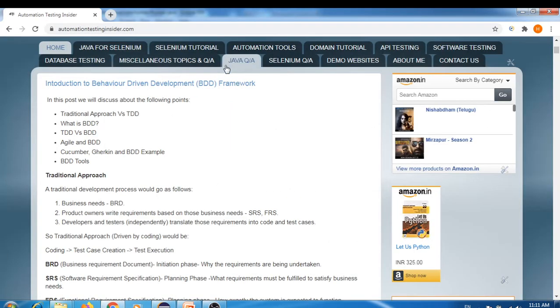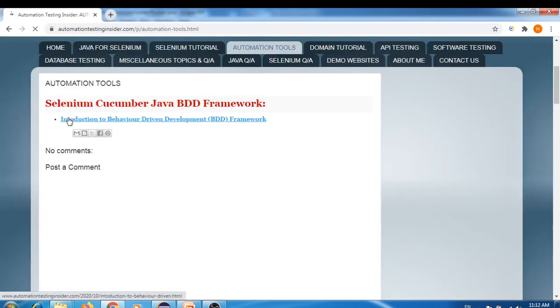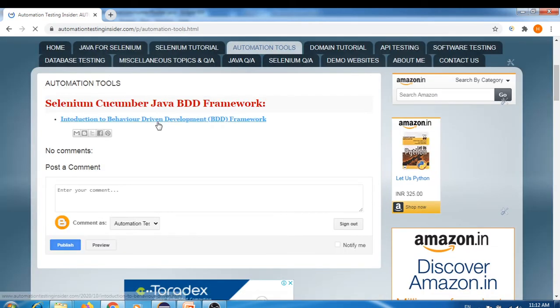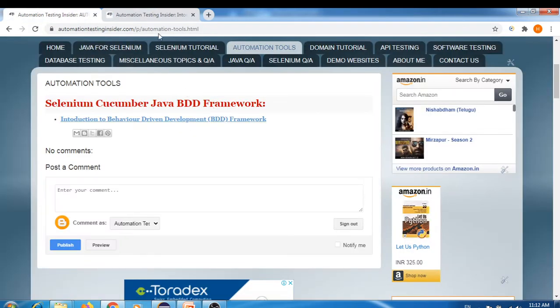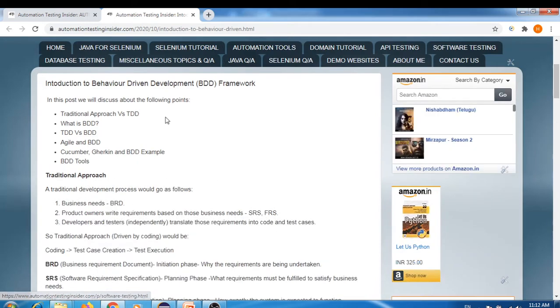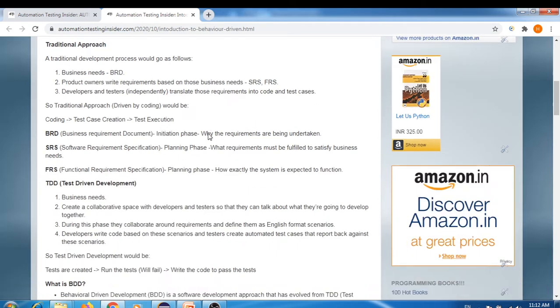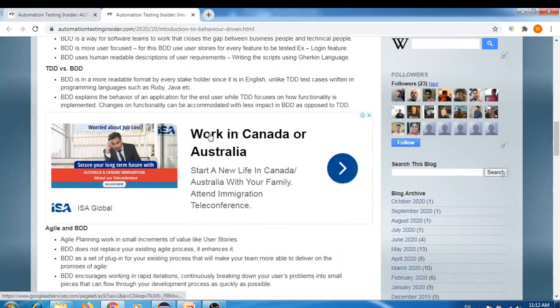And guys, if you go to my blog, automationtestinginsider.com, and navigate to automation tools, here you'll see Selenium Cucumber Java BDD framework, and this is the post which I have created, introduction to behavior driven development framework. I'll create all the BDD related posts over here, so you can refer to the notes from here. Here you can see this is the first part which we have discussed earlier.